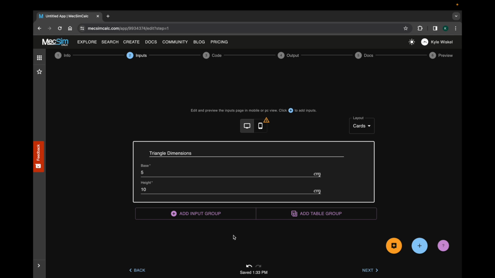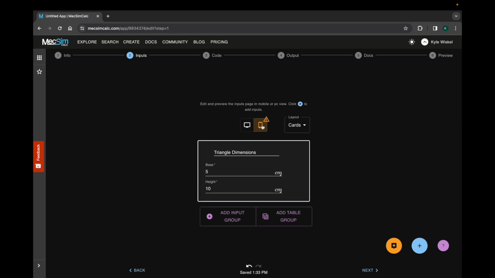Now that we are done with the inputs, we can move on to step 3, which is the code. Just before we do that, we have to remember that Mexim Calc apps can be used on a computer as well as a mobile device. Currently, we are editing the computer or PC view, and click on this mobile layout icon to edit the mobile view. We will make each input as big as possible in order for it to be more visible on the mobile screen.